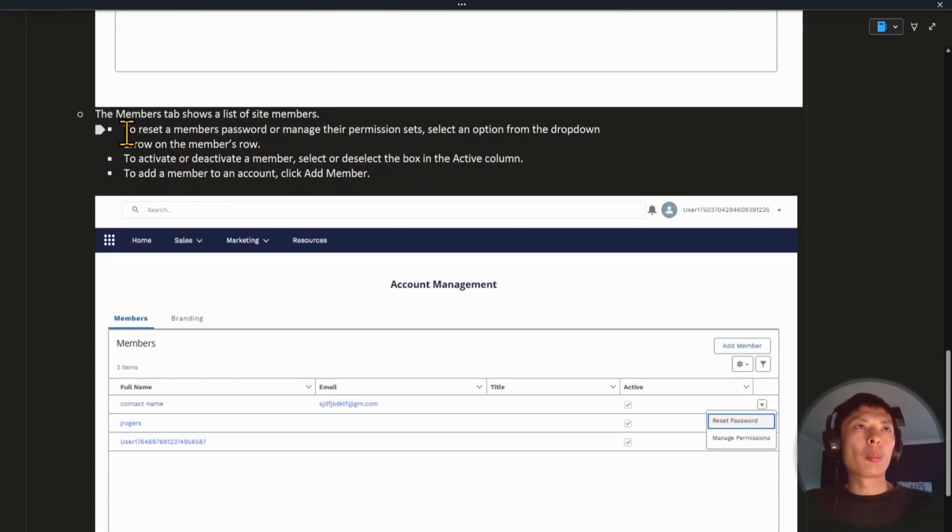To reset a member's password or manage their permission set, you can click on the role drop-down and click on Reset Password or Manage Permissions. To activate or deactivate the member, you can deselect or select the checkbox in the Active column. To add a member to the account, you can click on Add Member.